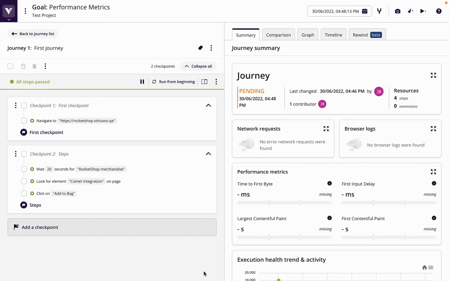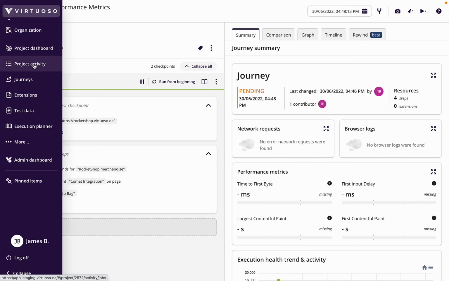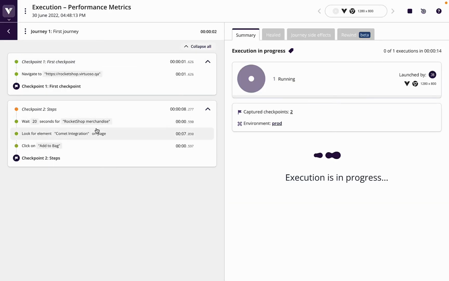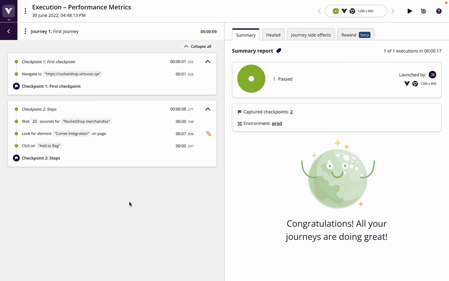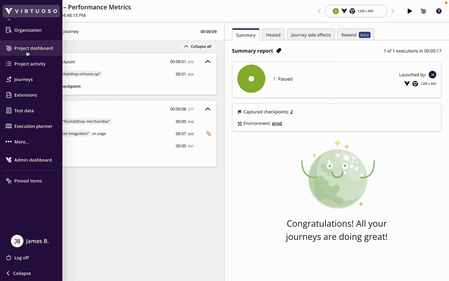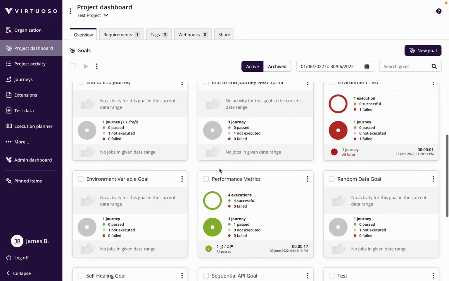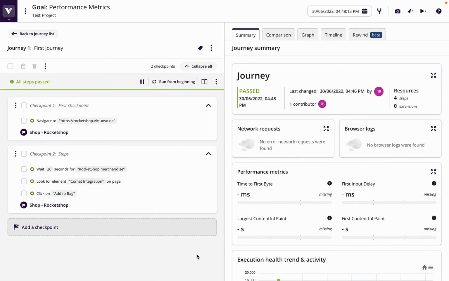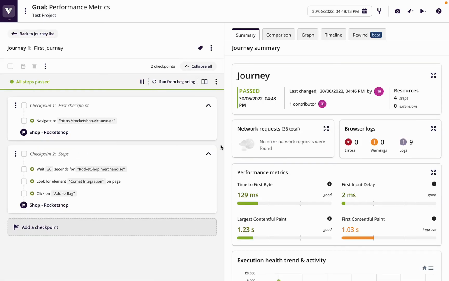And what we will see when it's finished: currently it's pending, it's executing, and we know that if we go to the project activity, we can see that the test is running. When this has finished running, we are going to be able to see performance metrics. To see that, we can come into the project dashboard, look at the performance metrics test, and go into the journey here. And what we can see is that we have captured metrics.